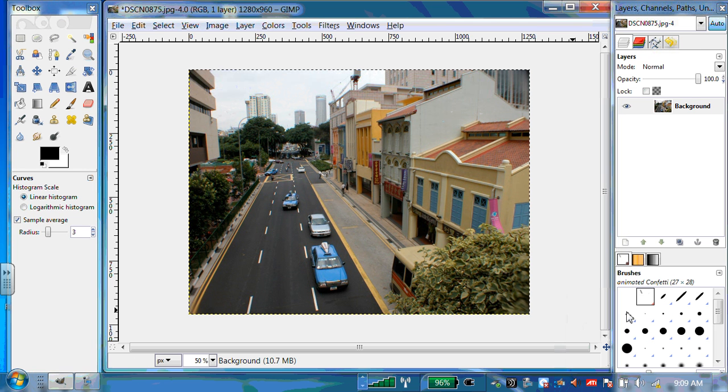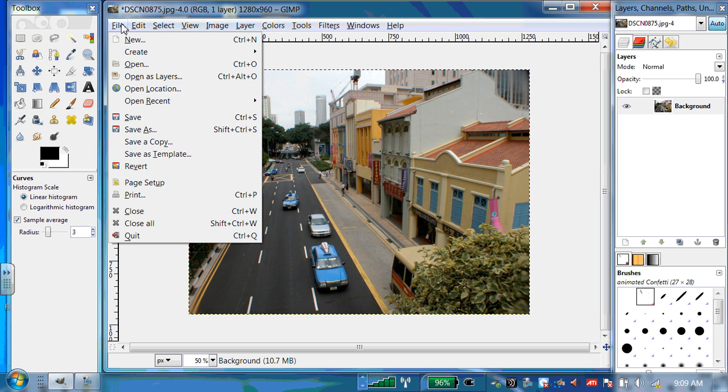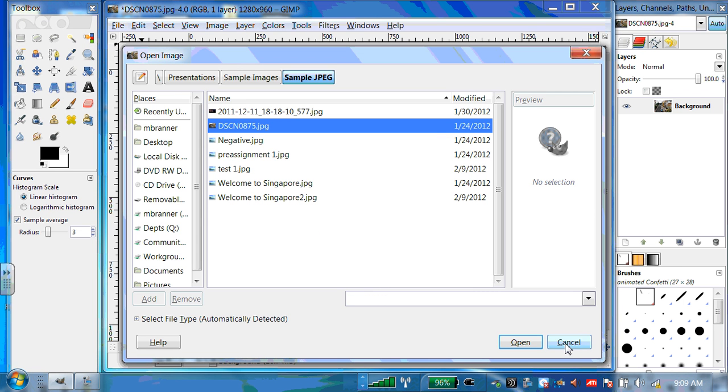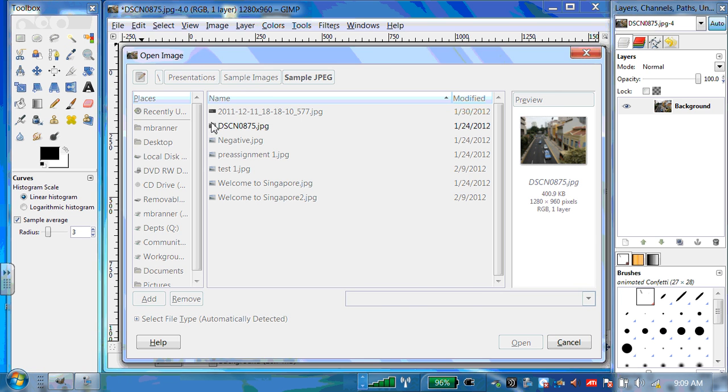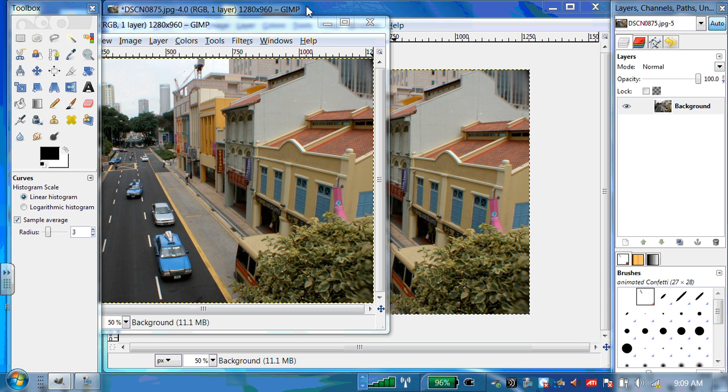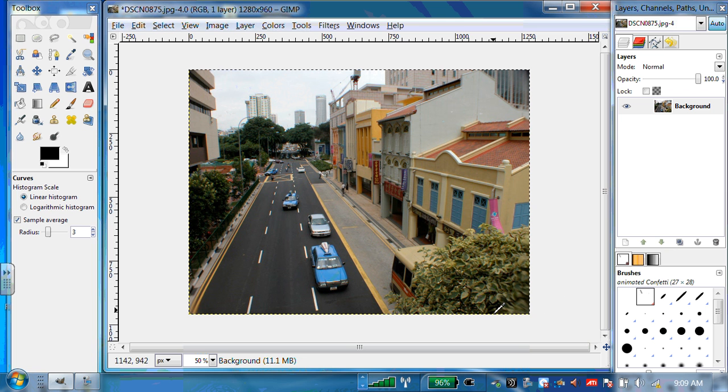We are going to edit an image. I've opened an image. Basically, to open an image, you just go File, Open, and look for your image. When you find it, you click on it and you hit Open. And we're opening that image. So I have two of them open, so I'm just going to close one.